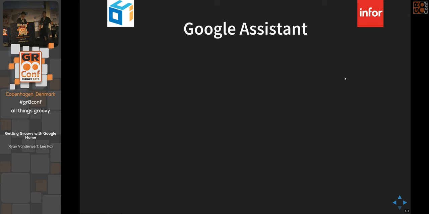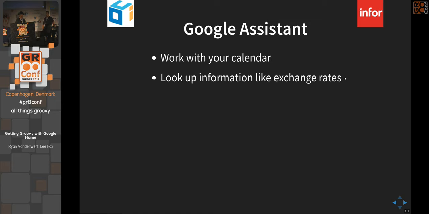So the Google Assistant, as I mentioned, is an iteration from Google Now, and it's the voice AI. It has a lot of features in it. You can work with a calendar and get information from your Google calendars. You can look up information like exchange rates. So if we were curious, hey Google, how many Danish kroner is one US dollar?